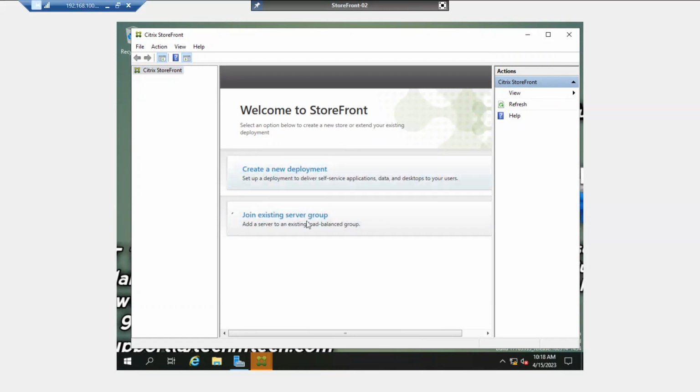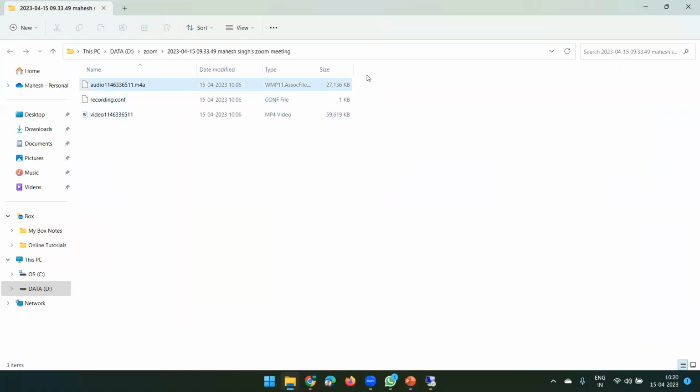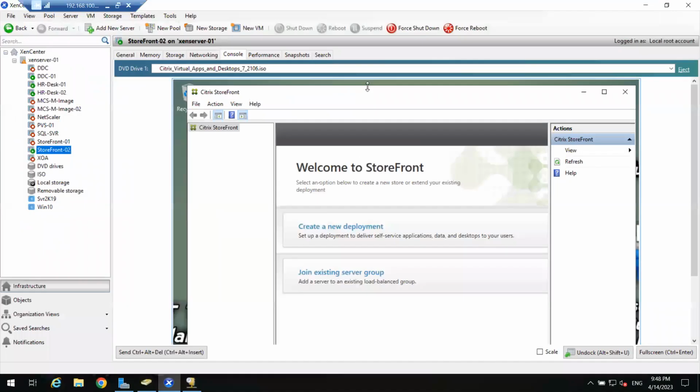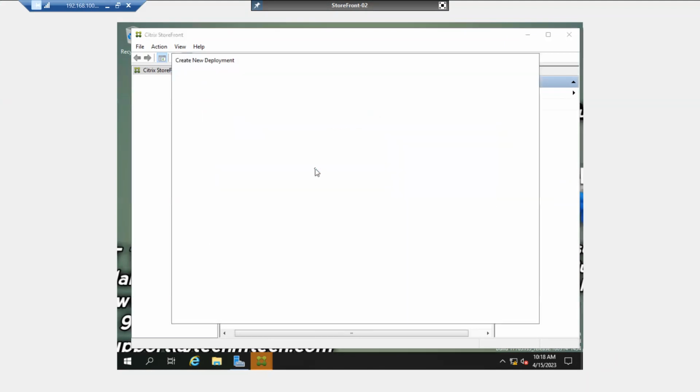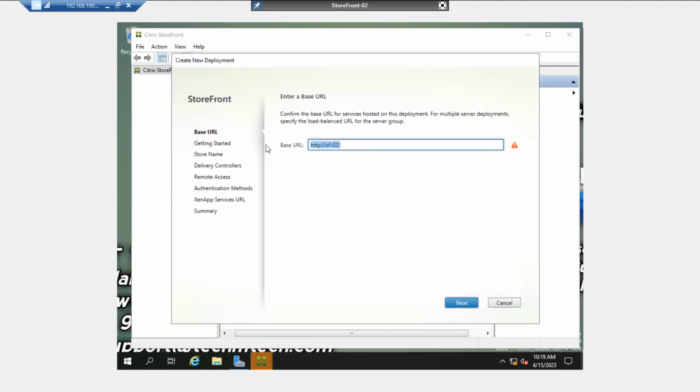Okay, so as you can see, we are getting two options here. The first one is to create a new storefront server, and the second one, if you have any existing storefront server, you can use to add this server into that server group for load balancing, right? So we have to create a new one. So create a new deployment. That will be the base URL. Why? Because this is the host name of our machine, sf-02. Click on next.